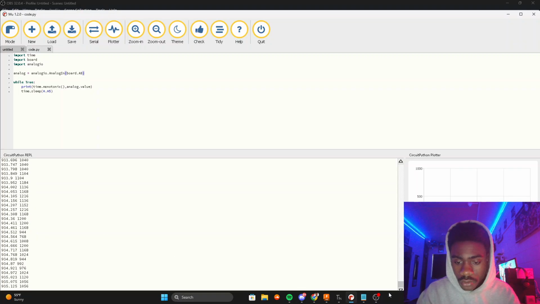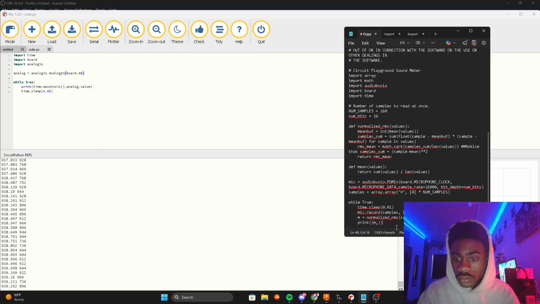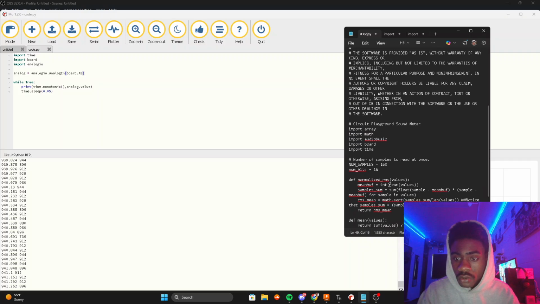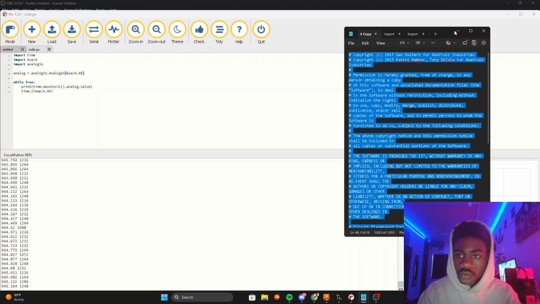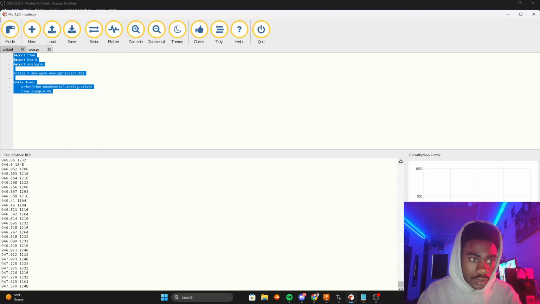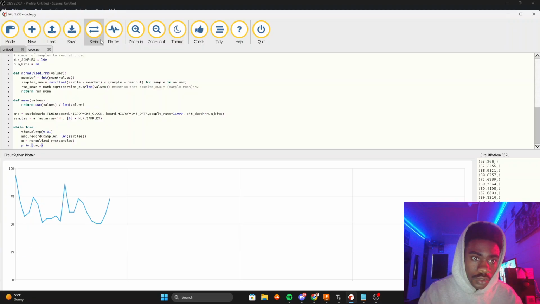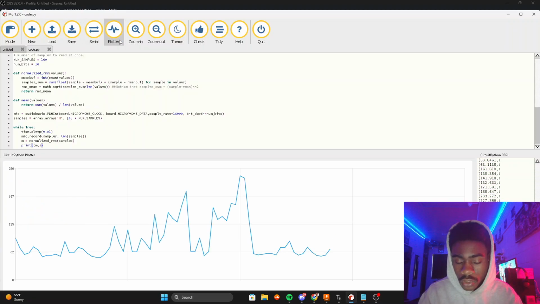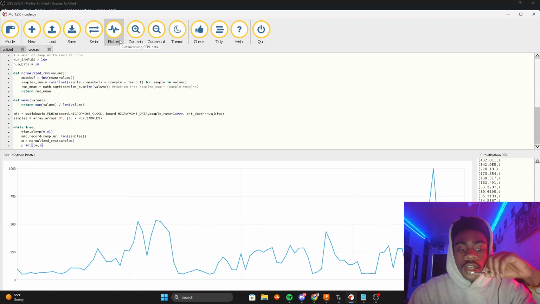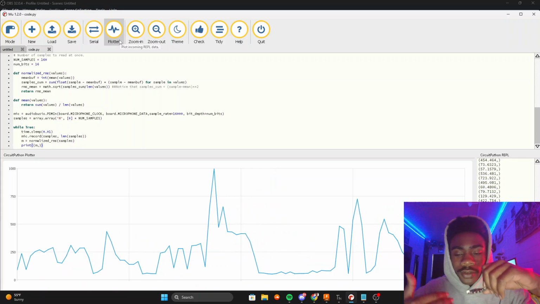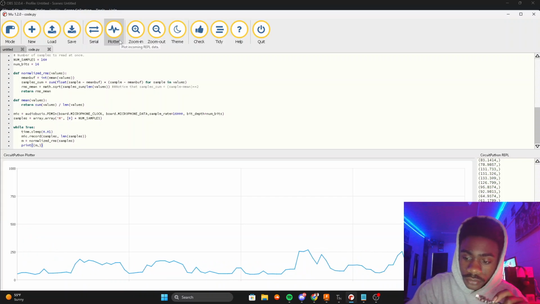Alright, next we have the sound, the code for measuring sound in decibels. So we'll come here, save it, go to the serial plotter, and as you can see, it's measuring the actual sound that's coming out of my mouth and putting it on the plotter.